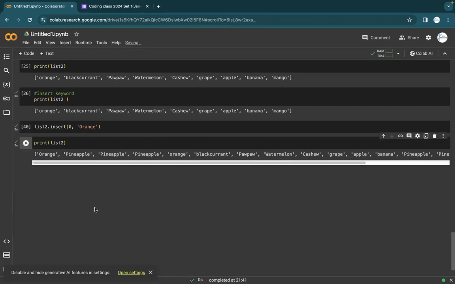So now let's move on to the next one. The next one is append. We can append, so we add an item to the end of a list. That's exactly what I was adding to.